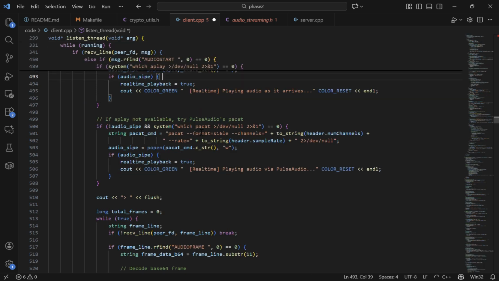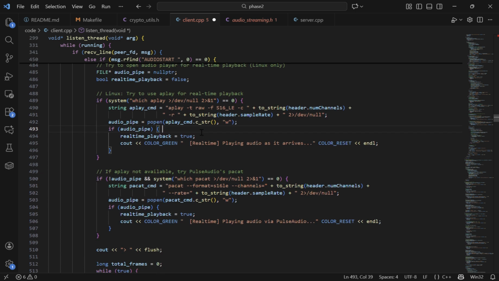For real-time playback, here we can see that the receiver opens a pipe to a Linux audio player, play, and as each frame arrives, it's written to both disk and the pipe. And then the fflush ensures that playback happens immediately without buffering. The audio is saved to the disk regardless, so the user can play it later.